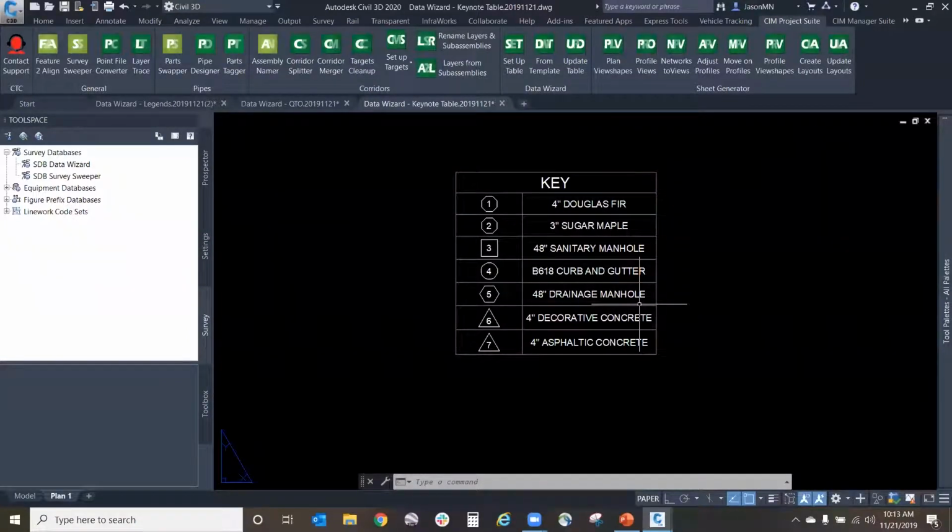It's already gone through. And of course I can configure this if I wanted to include counts, things like that. I have all of those options in this legend, all in the Data Wizard from the CIM Project Suite. So with that, it's a pretty simple tool to use. Once it's configured to look for what you want it to do, you're going to get easily repeatable results that are always going to look good because it's going to be using those AutoCAD styles or those AutoCAD table styles that are going to come out on the right layer. So everything's going to be configured for your company.